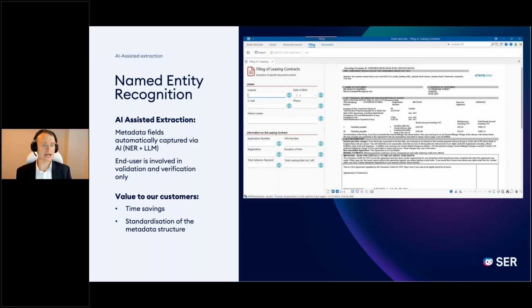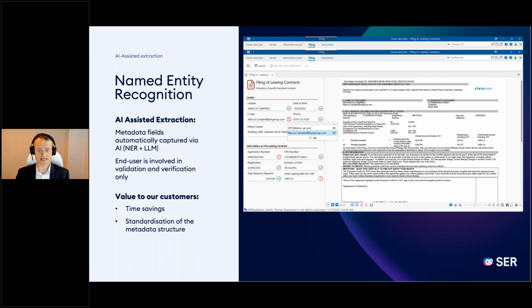So what we're going to see here is AI-assisted extraction for metadata fields, and the end user is involved in validation and verification only. They're not having to go and manually enter in any information over here. So if we just click through here, we can see we've got quite a complex document here on the right-hand side. And the second step is we've automatically extracted all of the data from this document, but we flagged in here, you can see the little red exclamation marks, some bits of data which we want the user to go ahead and verify. So we've automatically raised some things which we might think, actually, we just want to go and confirm that this data is correct.